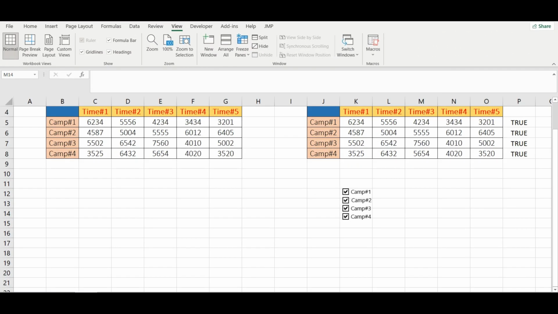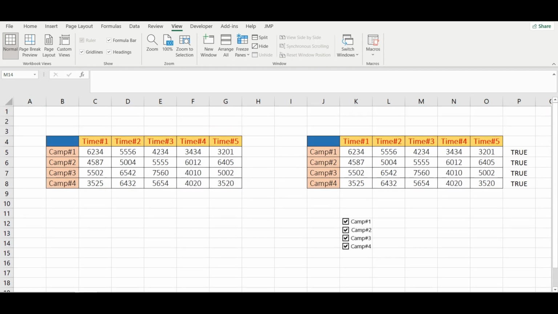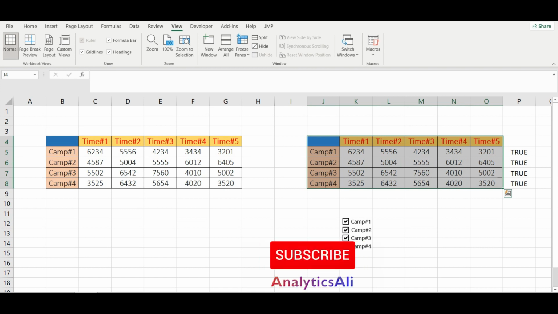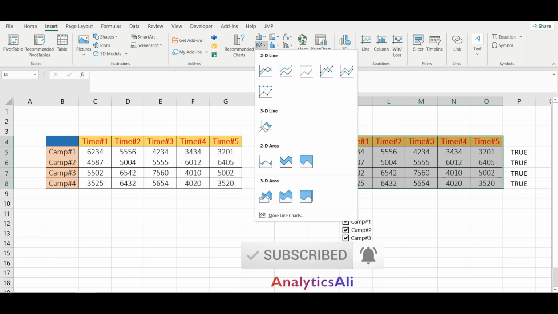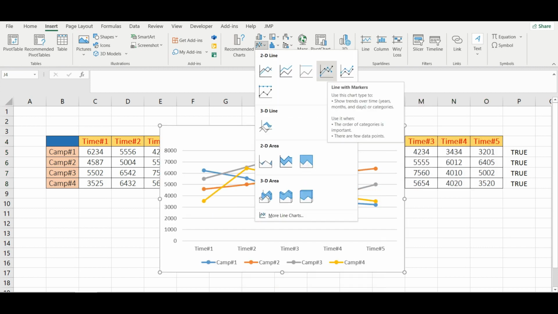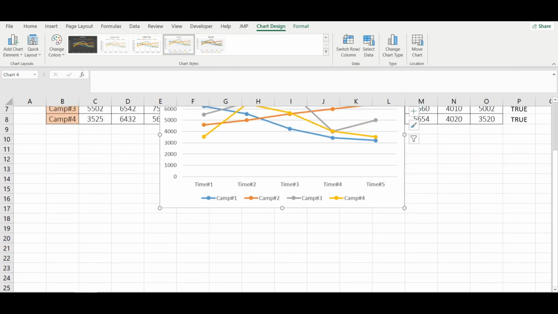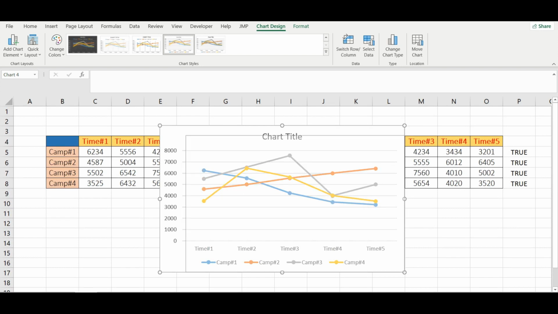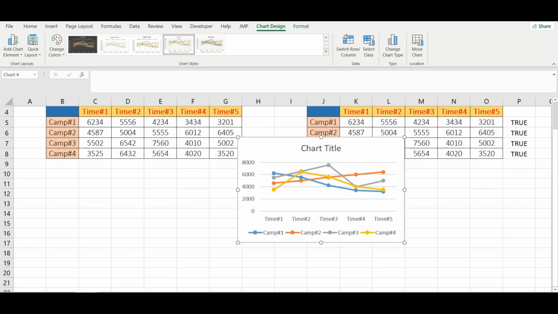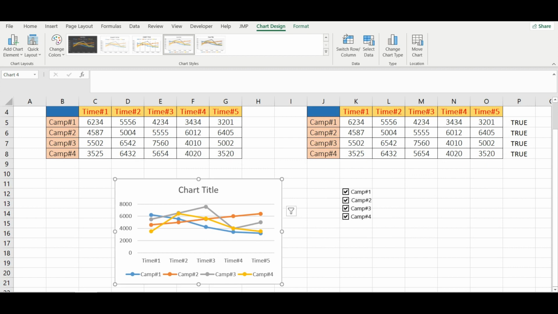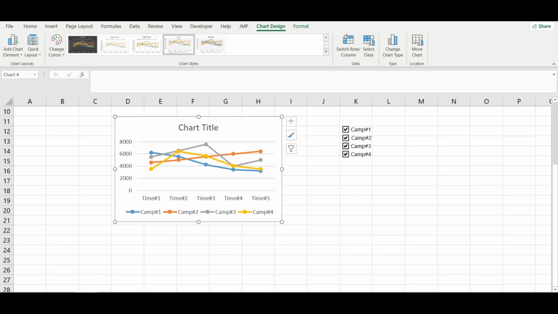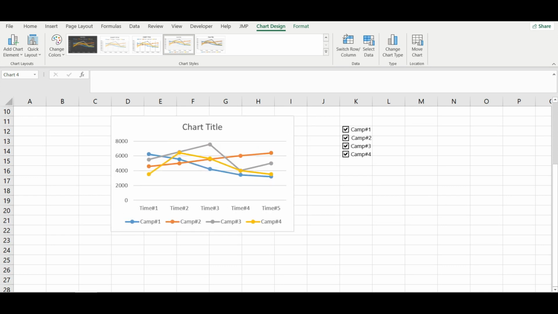So now it's time to draw our diagrams. To do that, we have to select the data range that we want to draw the diagram for. Then we go to the Insert tab, and here we choose the line with markers diagram. Let's make it a little smaller. Then I put it here along with our checkboxes. As you can see, this is the diagram that we have.